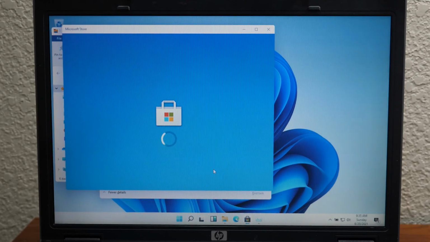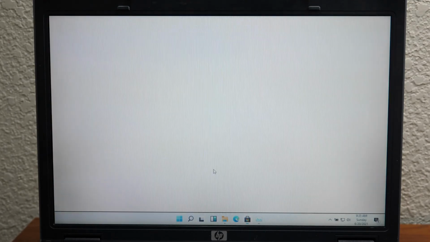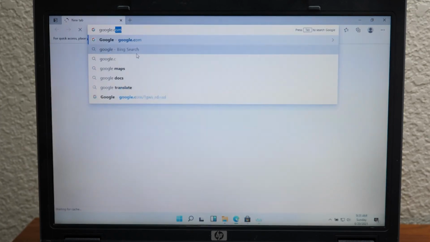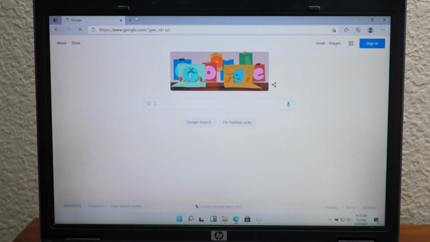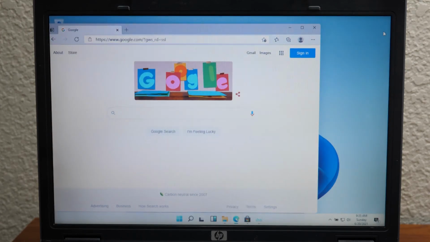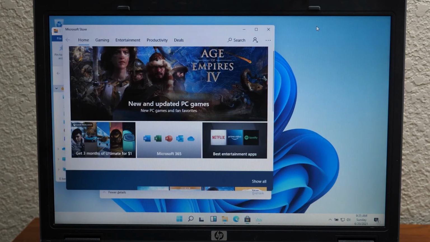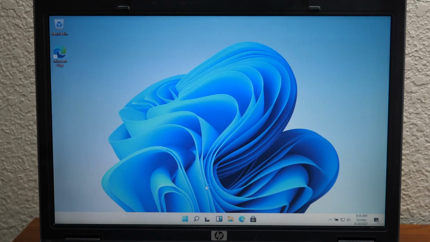You can see things are opening up way faster. The system's overall just way more responsive. We'll go to google.com here, and yeah, there we go. So it goes to show you what just replacing your 5400 RPM hard drive with an SSD can do for your system performance-wise. This is like night and day. I mean, you guys saw how slow it was before. Like I said, it's like night and day.